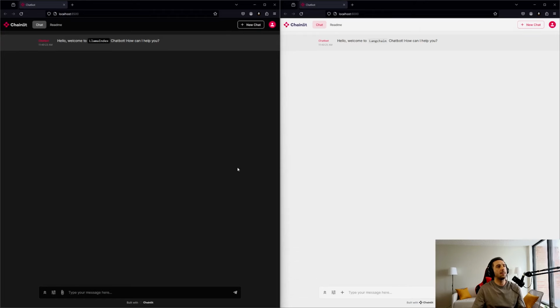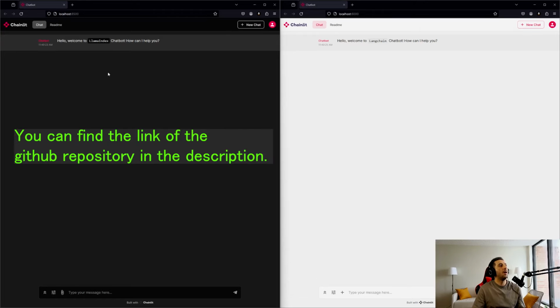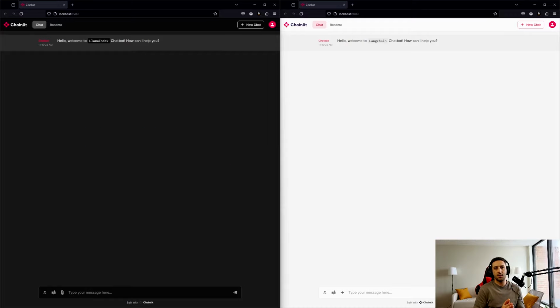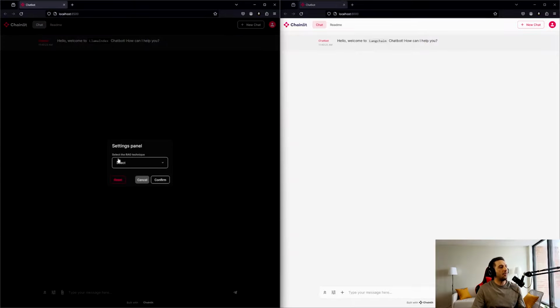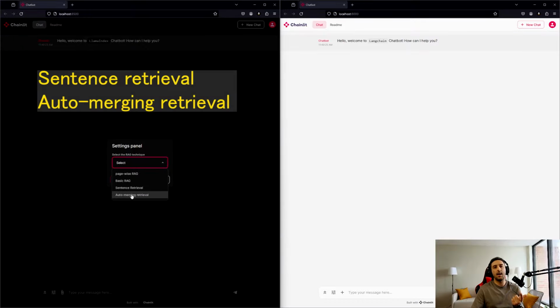So let me quickly show you a demo of our 2 chatbots. These are the 2 chatbots that we will have by the end of this video. On the left, you can see the chatbot for Llama-Index, and on the right, you can see the chatbot for Langchain. I mentioned that they will give you 8 different options to choose from, so let's see what they are. If you go into the settings of Llama-Index, you will see a bar called Select the RAG Technique. If you check it, you will see 4 options available here: Page-wise RAG, Basic RAG, Sentence Retrieval, and Auto-Merging Retrieval. I will explain each of these techniques later in the video, but I just want to mention that for Llama-Index representatives in our contest, we will have Sentence Retrieval and Auto-Merging Retrieval.